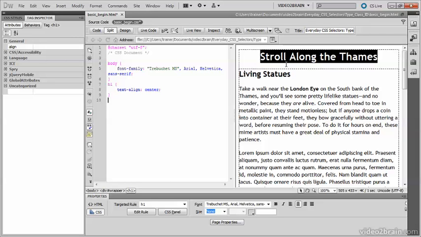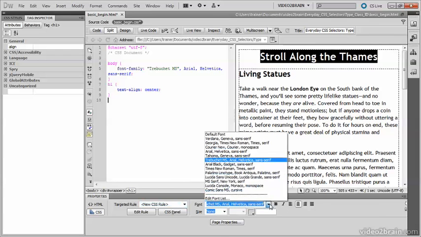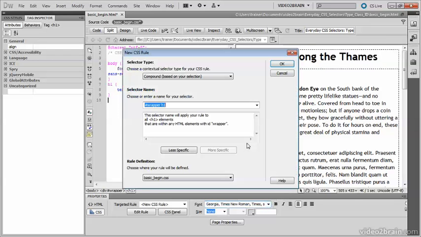But rather than have the same font for the heading, I'd like to have the headings in both a different color and in a different font. If you look down here, the targeted rule is now H1, but I don't want to create it just for H1. I want to affect all of the headings, H1, H2 and H3. So I'll select New CSS Rule, and then I'll change the font to Georgia.